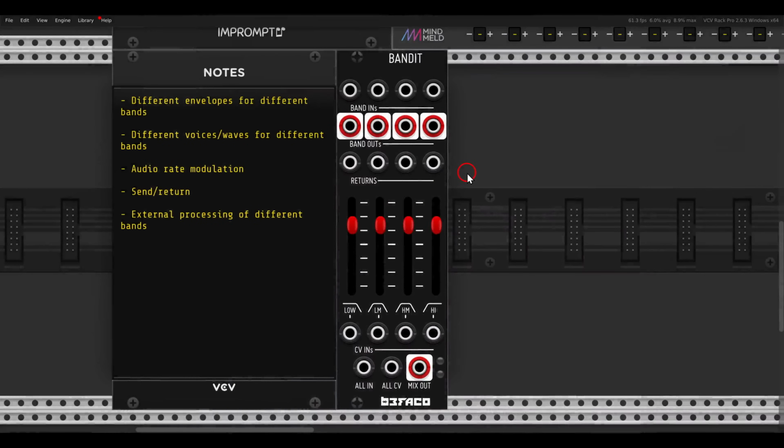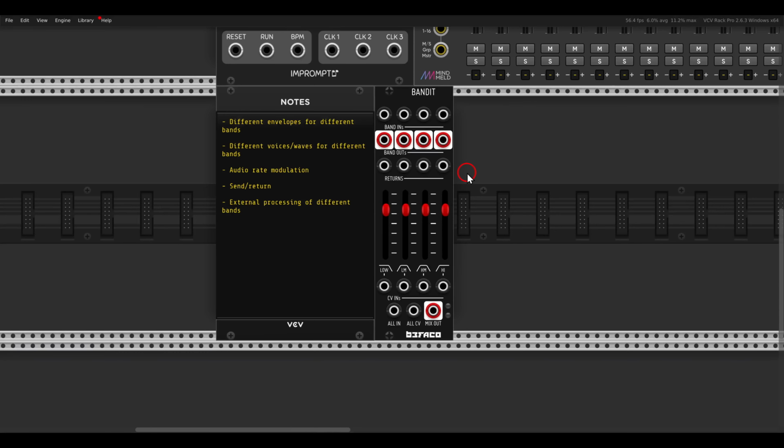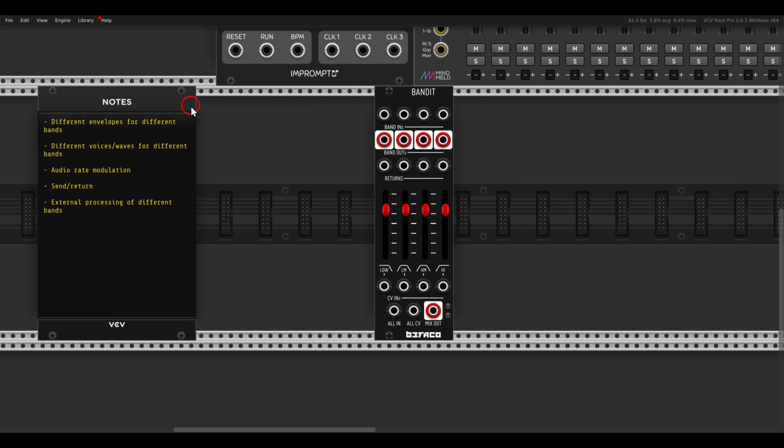So the first thing I thought about trying is using different envelopes for the different bands. Basically, Bandit is a 4-band sort of EQ with lots of options: send, return, modulation, and so on. So I thought we can start with a nice drone, but with different rhythms for each of the bands.